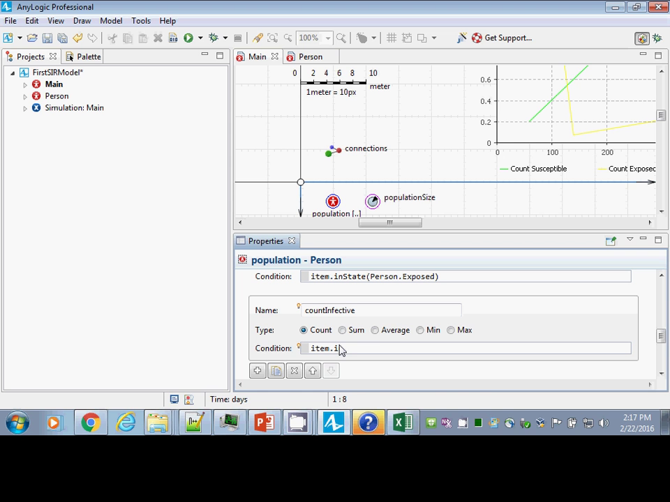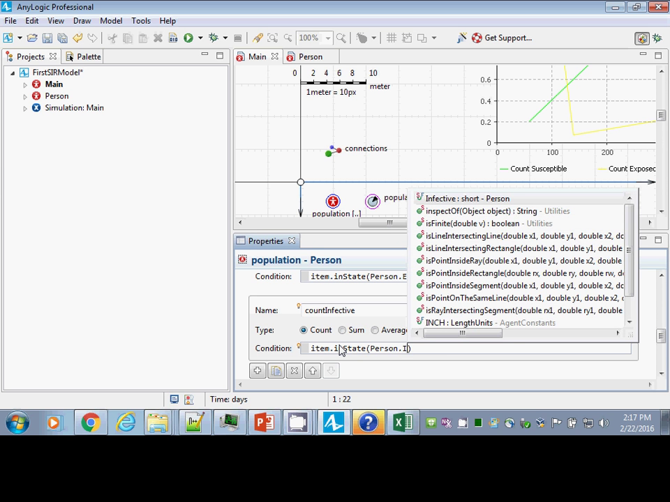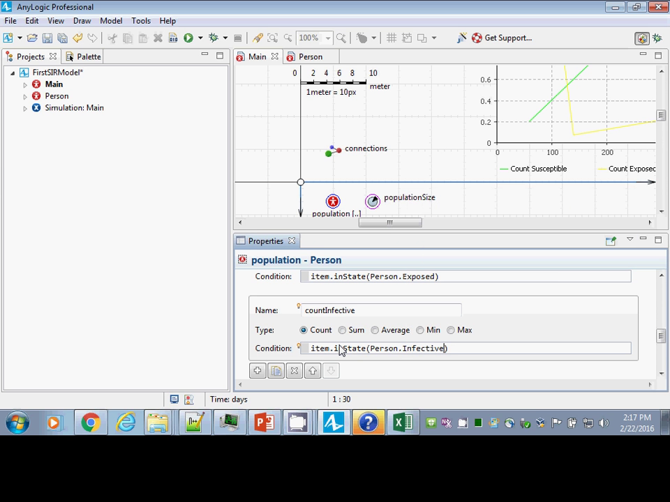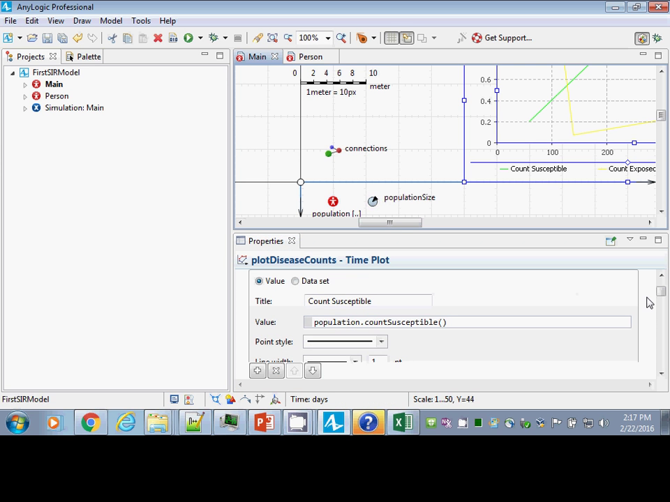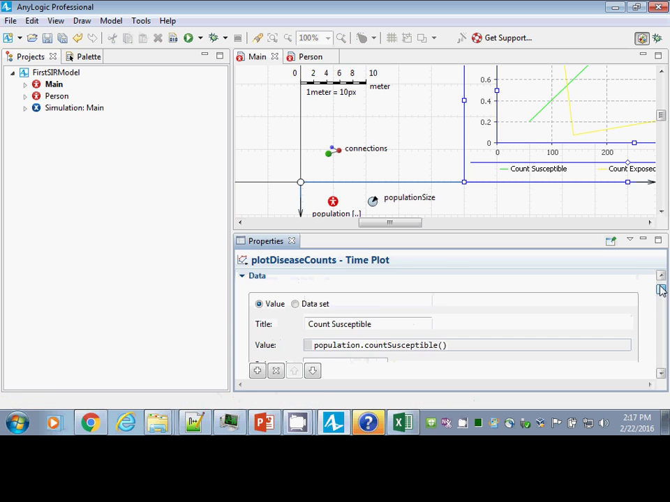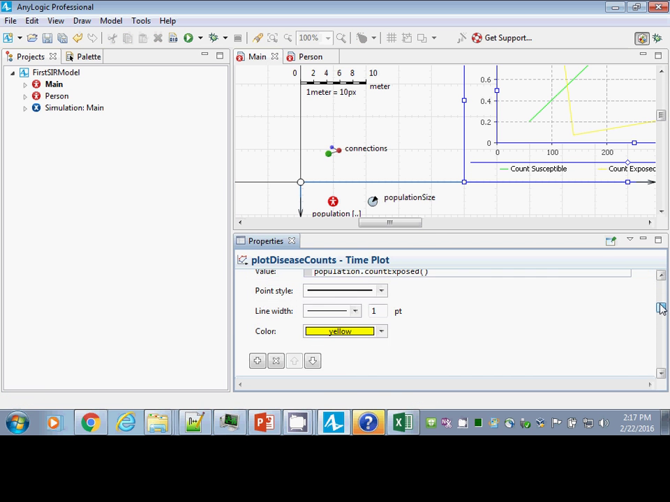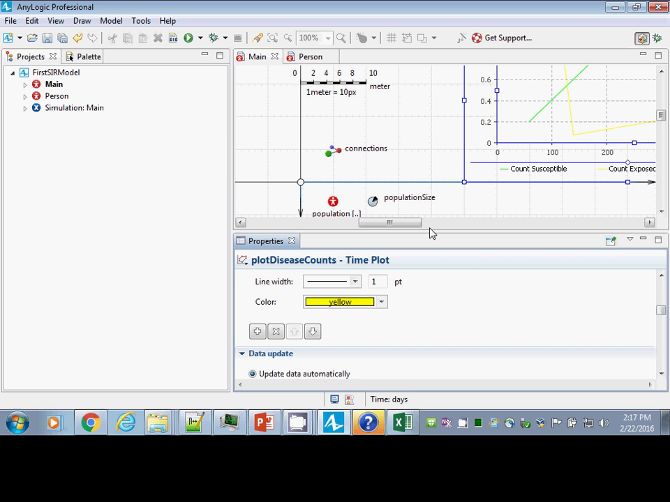And having done that, we can go over to the chart and add an additional data item on the chart. We already have this count susceptible. We have this count exposed. This is with respect to this time plot. And now, ladies and gentlemen, just like that, we're going to create this count infective.